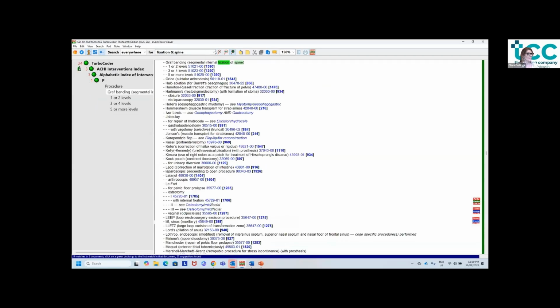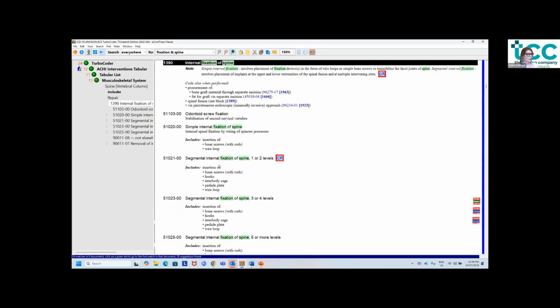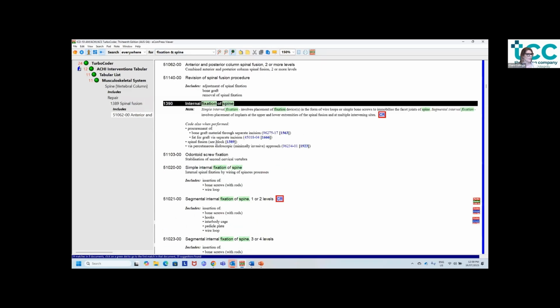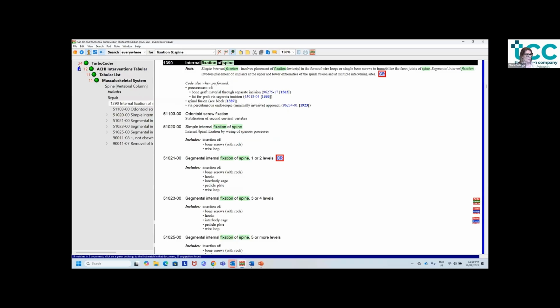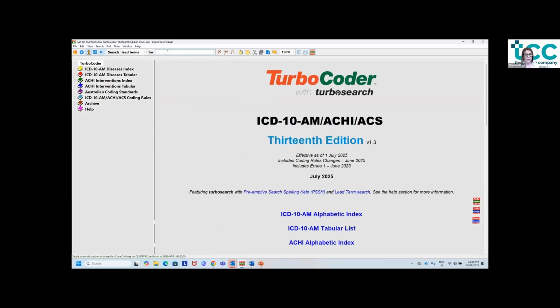Say I want to look at the tabular. There's all the lookups that have fixation and spine, and there's a note that's even been highlighted that has fixation and spine. What's the difference between simple and segmental is in the notes. So that's a really great way to look throughout the whole of Turbo, 2 words that exist together that you're looking for.